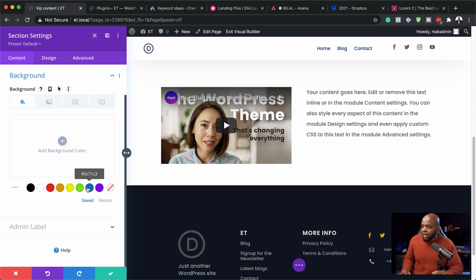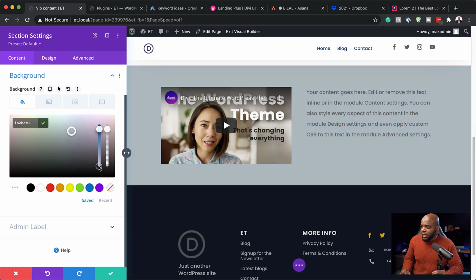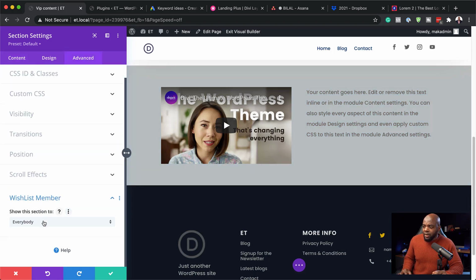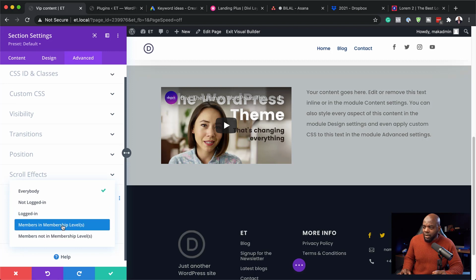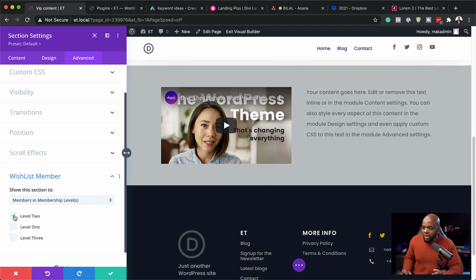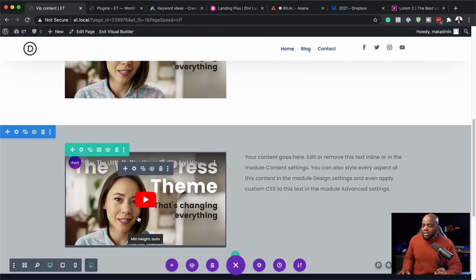So I'm going to come over here and change my background color, drag this all the way down. There we go. And then I'm going to come over here to advanced, WishList Member, and I want this to be for members in membership levels, and this one here for level 2, and save. I'm going to save this page. So pretty much what we've done here is we've given access to these sections based on membership levels.